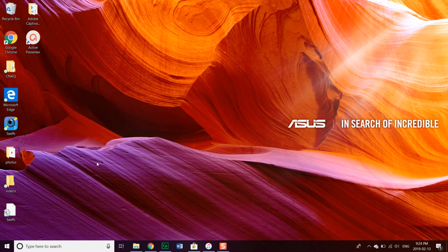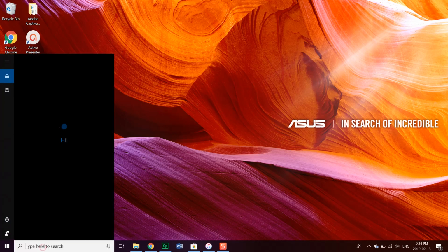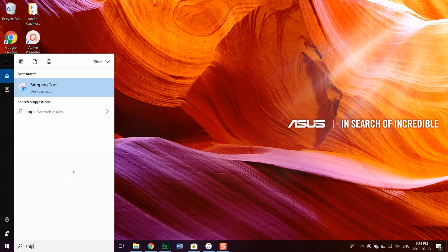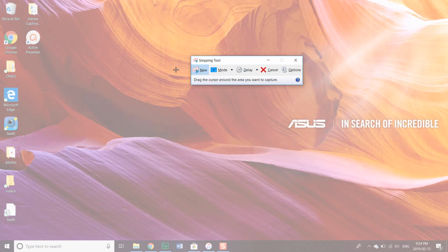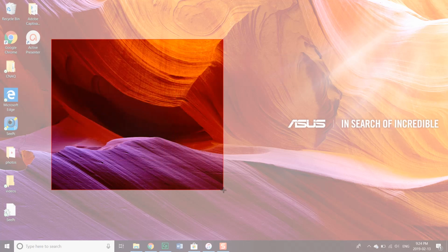This is a tutorial on how to take a screenshot using Windows 10 Snipping Tool. First, you can find the Snipping Tool by searching for it in the bottom left-hand part of your screen. To begin, simply click on the New button and drag your mouse over whatever content you would like to capture.